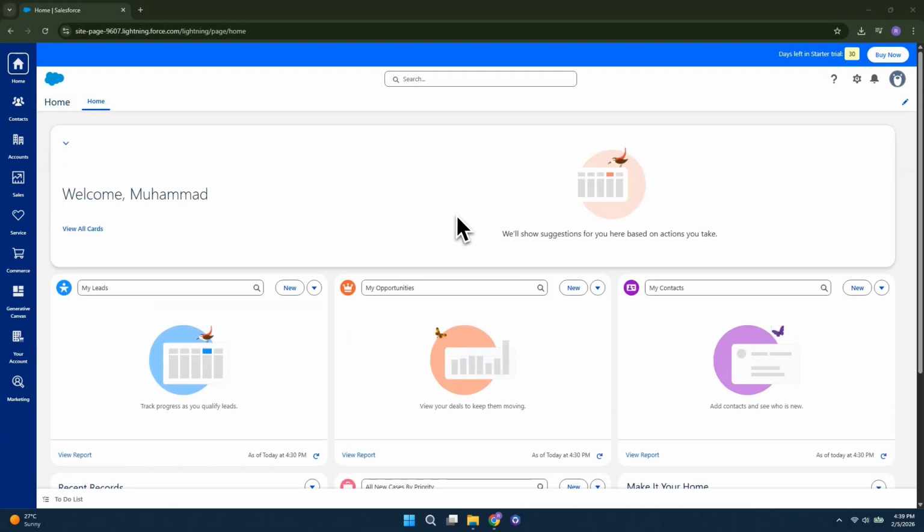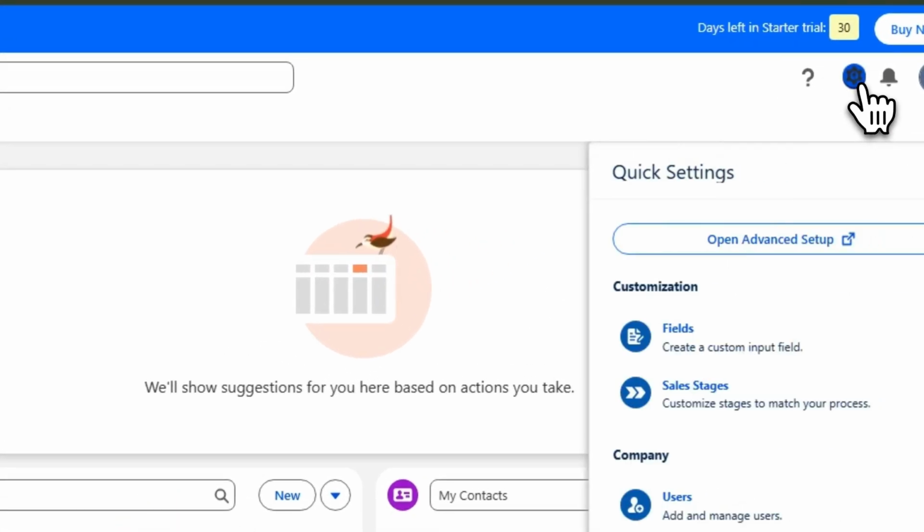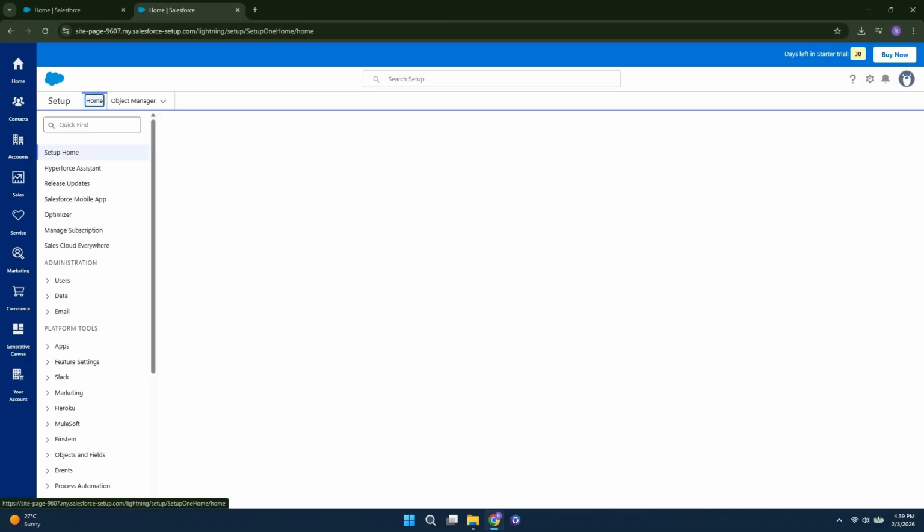First, make sure you're working in Salesforce with access to setup options. Look to the top right of your screen, click the gear icon at the top, and then select Open Advanced Setup. This takes you into the admin area where appearance settings live.